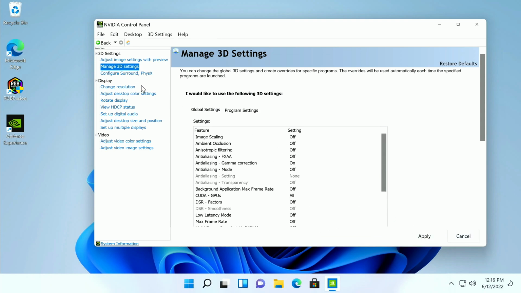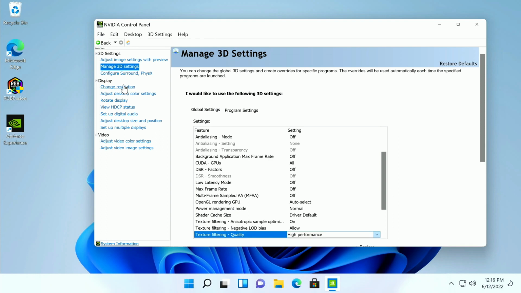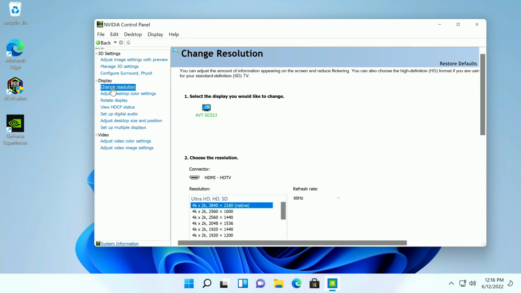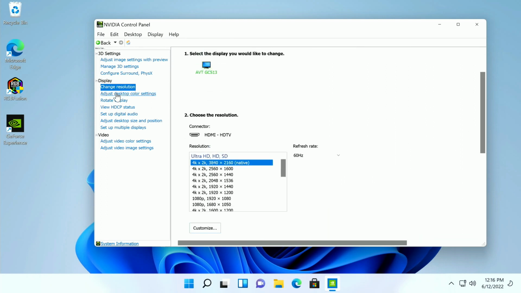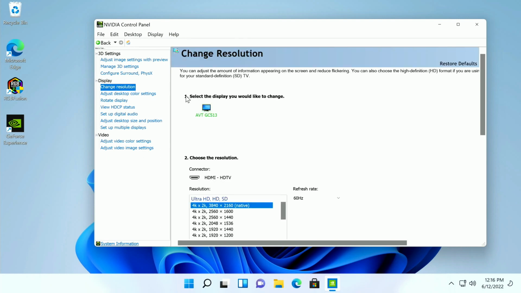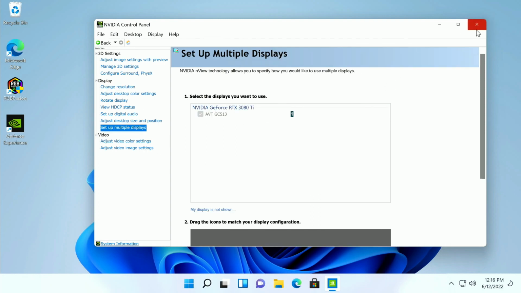Then also what I did with the refresh rate, if you came under change resolution, you could do that here as well. Just a different way of doing it. And now this monitor does have FreeSync. I can enable that as well. But since I'm going through the capture card, I don't see that right now. Then we can go ahead and close it.